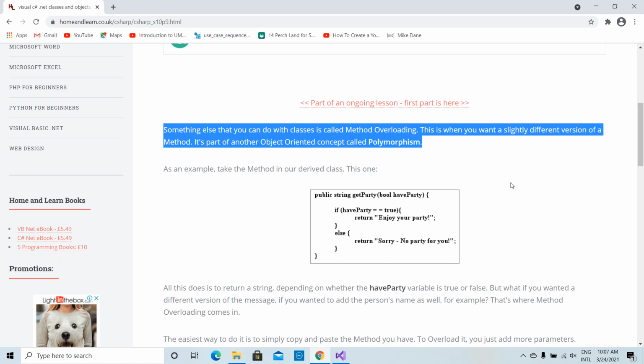Something else that you can do with classes is called method overloading. This is when you want a slightly different version of a method. It's part of another object-oriented concept called polymorphism. There are object-oriented concepts: encapsulation, inheritance, polymorphism. Likewise, there are 4 principles in object-oriented programming. So watch the videos related to Java object-oriented programming. Then you will properly understand those concepts.